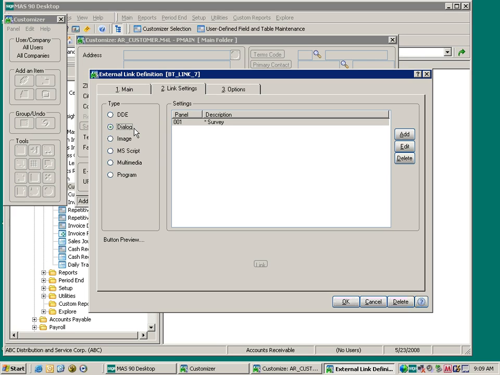Just keep in mind, this dialog is a MAS200 pop-up window where you can put additional user-defined fields or standard MAS200 fields, for that matter, in the business framework on the form behind a button. Image and multimedia were a way to easily display an image or some type of AVI movie in the multimedia based on a naming convention.